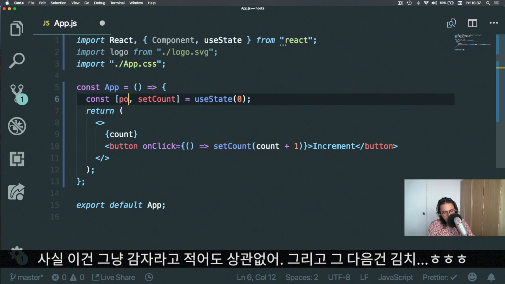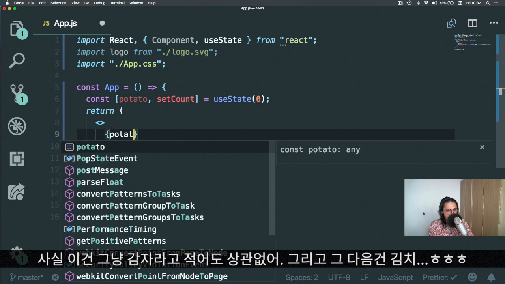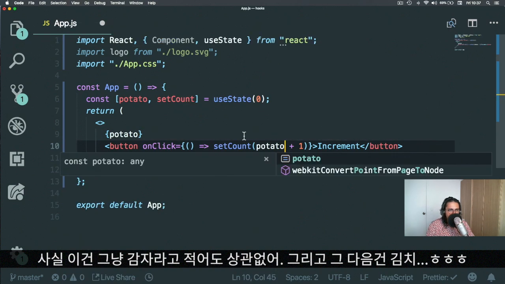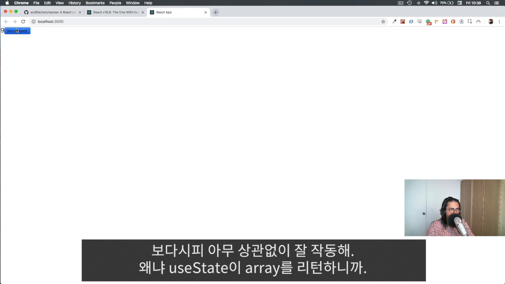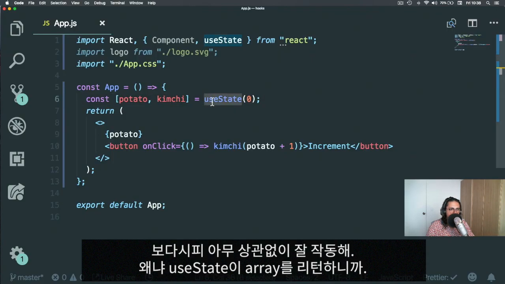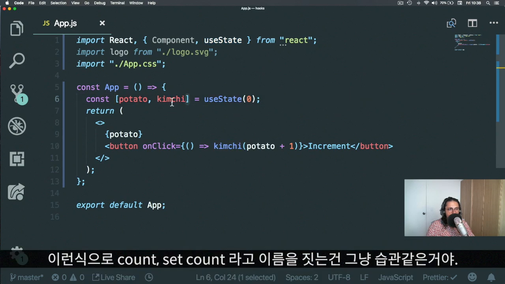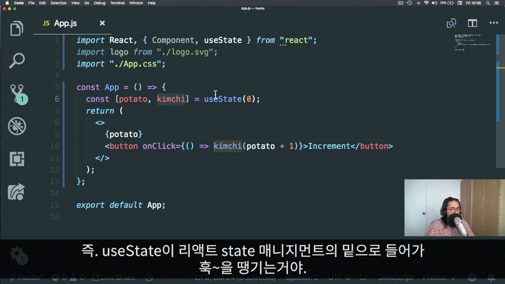So this could be named potato, and this could be named kimchi. All right? Why did I do that? Kimchi. Like that. And it will still work. Look at that. It's just that useState returns an array, and this is the way that we say the first element of the array should be called count, and the second should be called setCount. But that is just a convention. You don't have to go with that name if you don't want to. This is how easy it is.